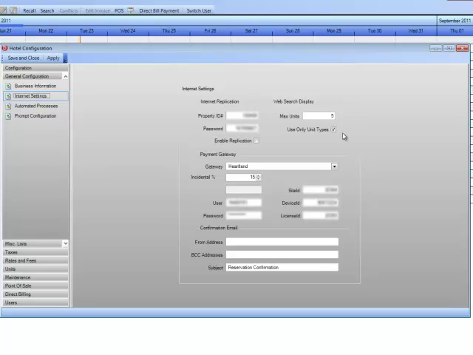The section in the top right corner is titled Web Search Display. If the Use Only Unit Type checkbox is checked, the online booking tool will group all units by unit type. This is the most common view used on the booking tool and works well if most rooms in a unit type are similar to each other. With this view, room numbers for each booking tool are not displayed to the guest, allowing the property the flexibility to move a guest to a different room number if needed.